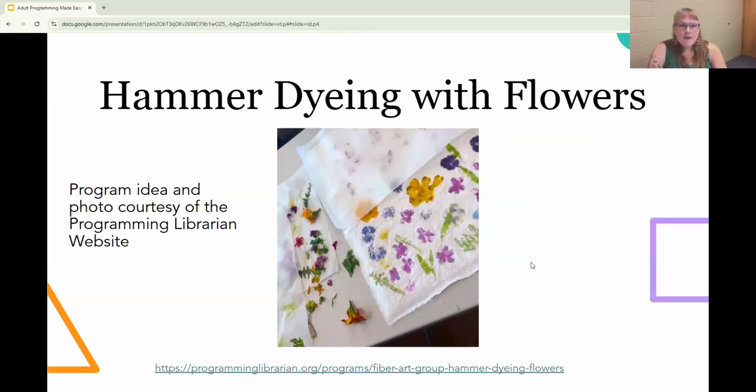So the first one that I have on the list is hammer dyeing with flowers. A lot of these ideas do come from the Programming Librarian website, and then some come from some of the Indiana libraries, and I also found some from some different sites as well. I haven't personally done any of these programs, but I will try to answer as many questions as I can or find the answer for you if I don't know it, because, reference librarian at heart.